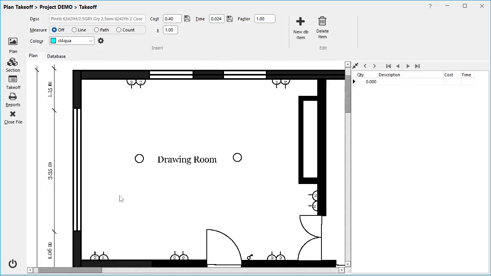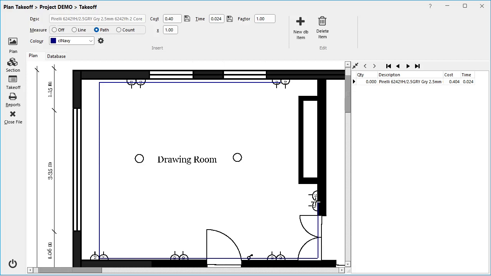So if I pick up some 2.5 cable, it puts the meterage cost and time at the top here. And then we want to use the path tool for this. I'll just select a color. So perhaps I'll put this one in navy. And then to use the path tool, all we need to do is select where we want to start. If we assume we're running through the ceiling here, we can go along there, across the room, back down the wall, and we'll stop at those. And then when I right click, you see the quantity comes up at the side there.